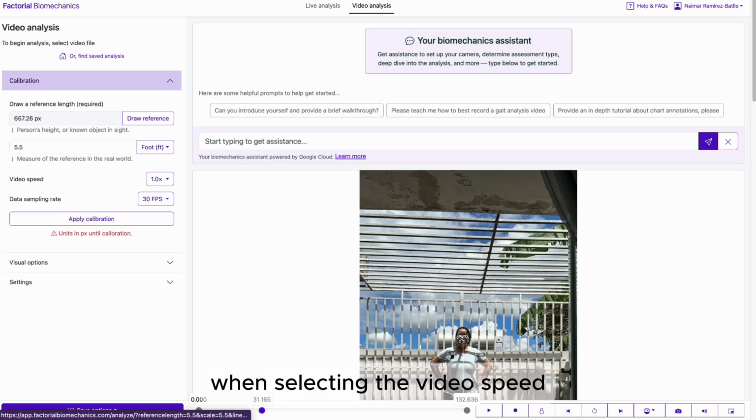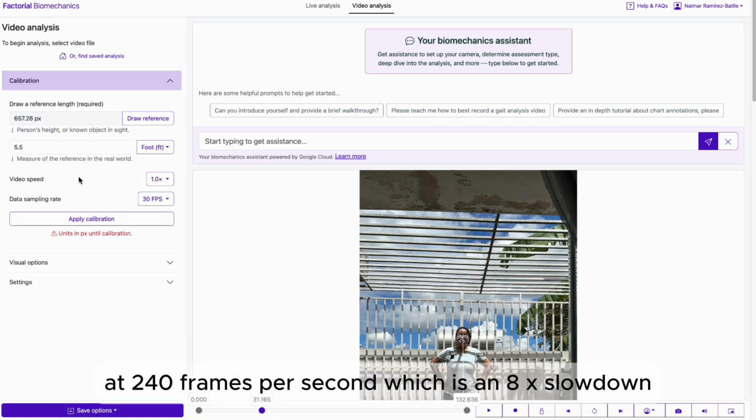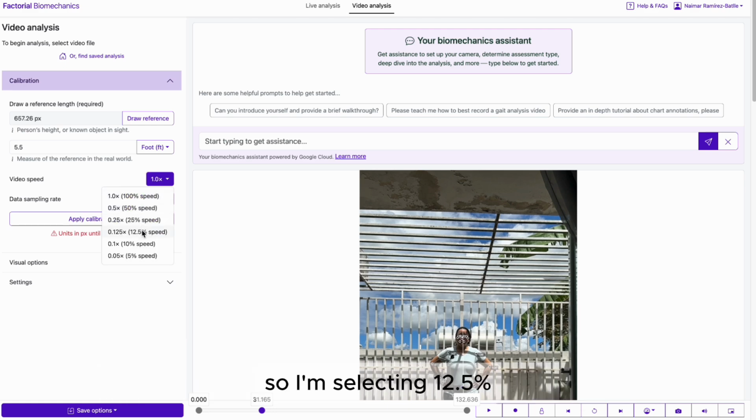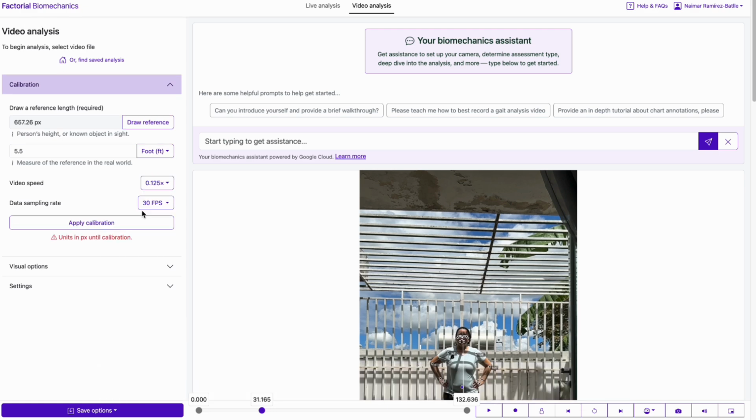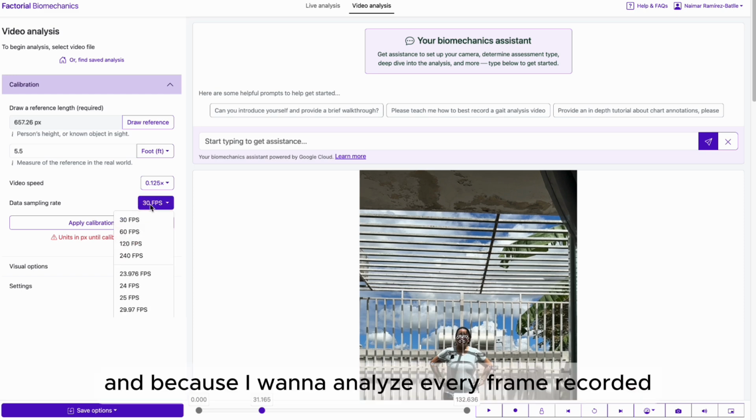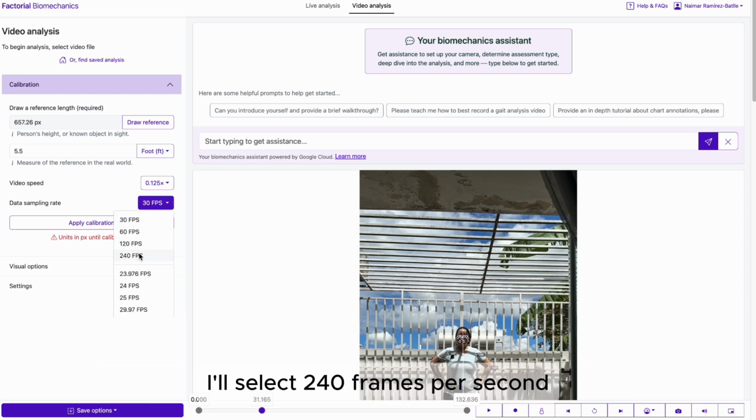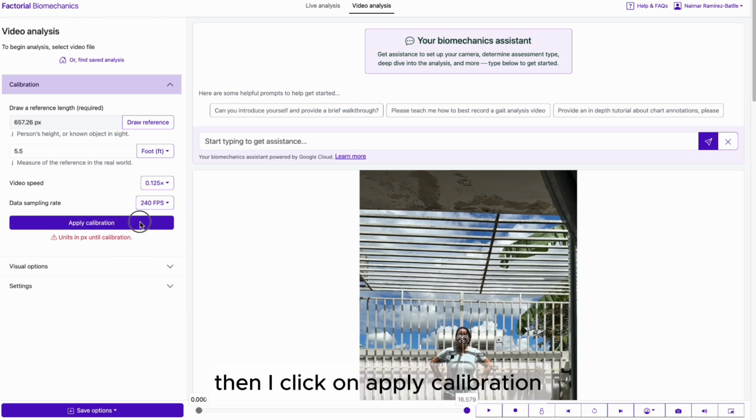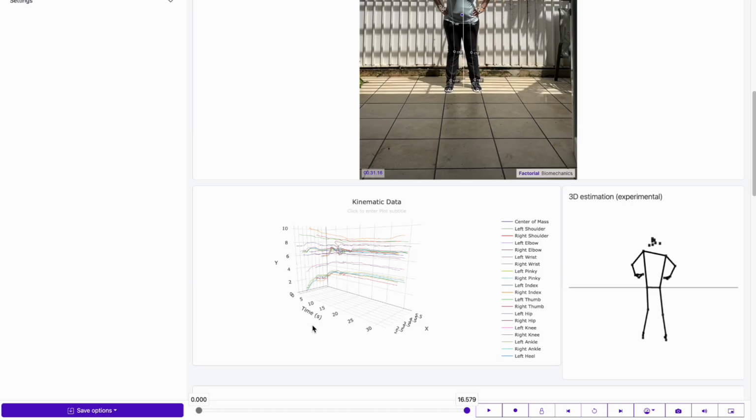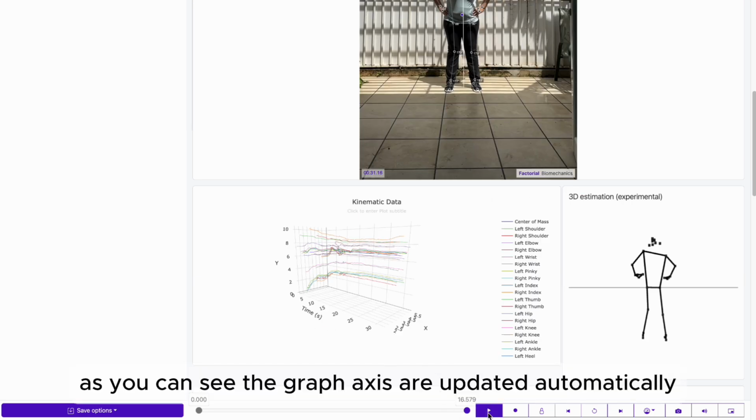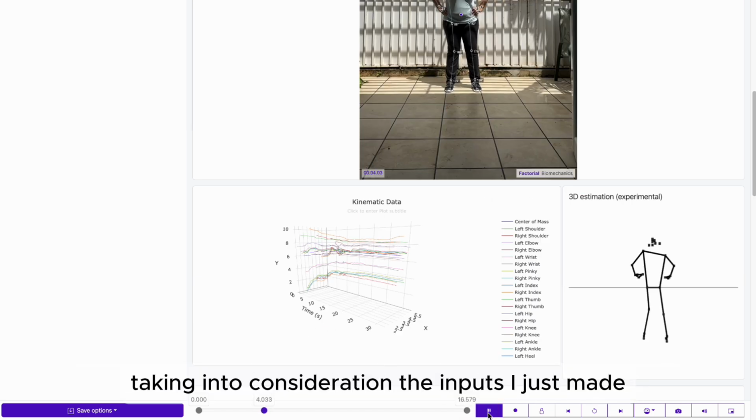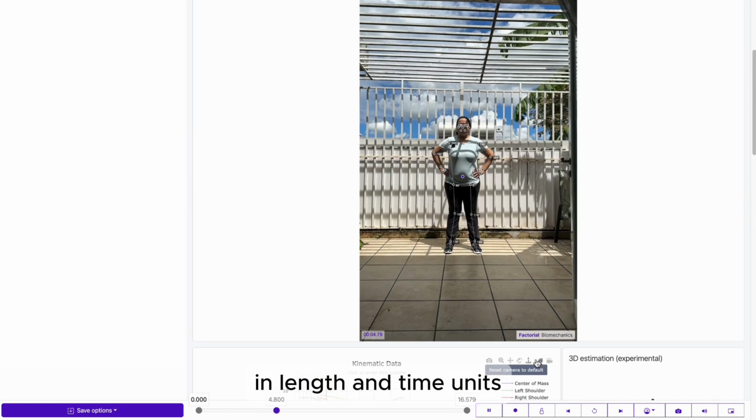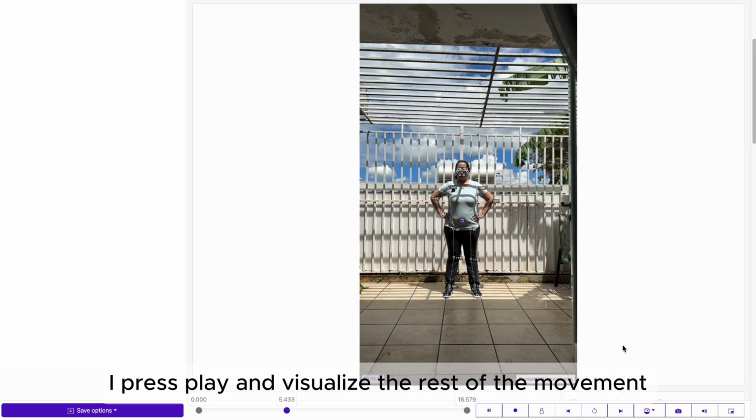When selecting the video speed, I take into account that I recorded at 240 frames per second, which is an 8x slowdown. So I'm selecting 12.5%. And because I want to analyze every frame recorded, I'll select 240 frames per second in the data sampling rate. Then I click on Apply Calibration. As you can see, the graph axes are updated automatically, taking into consideration the inputs I just made in length and time units. I press play and visualize the rest of the movement.